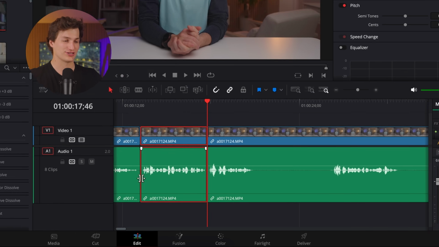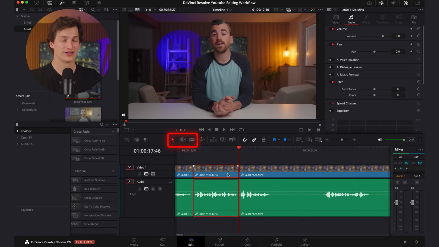Definitely do not waste your time clicking around on these buttons up here. These 3 keyboard shortcuts will save you so much time.